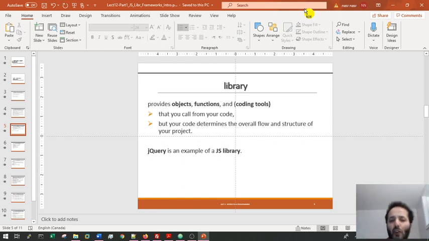They provide objects, functions, and coding tools. They are an API, application programming interface. So you're gonna call them in your main project and use them. Then in another project, when you create a new project, you're gonna reuse them. So libraries, guys, are about code reuse.